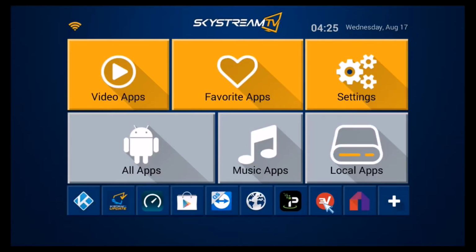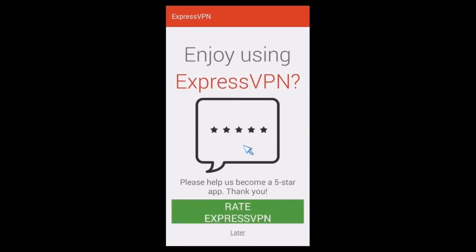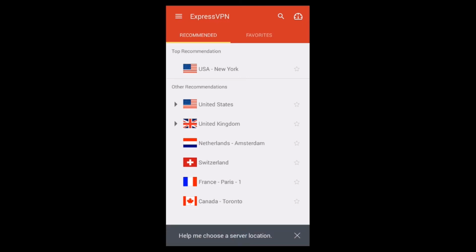So we're disconnected. ExpressVPN, same idea. You have to go on their website, get a username and password. We've already done that, so we don't have to do that right now. We're just going to let it open. We're going to rate that later. We do like this app. We think it's really good.